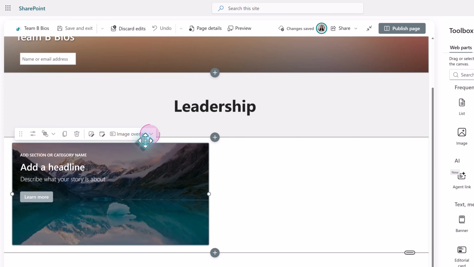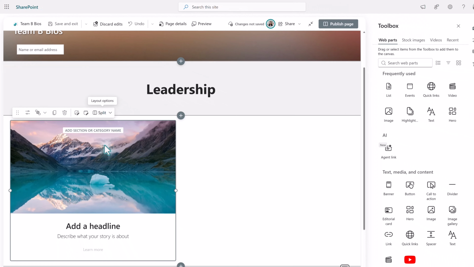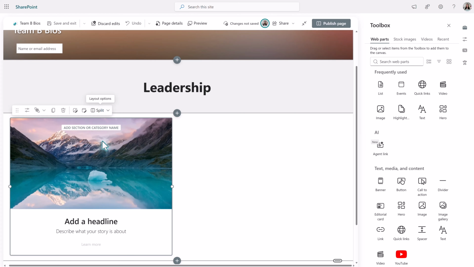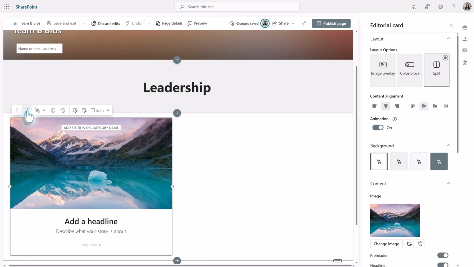Click the drop-down next to Image Overlay. From the list, choose Split. Now what we have is the picture up top and a place for text below, but we're not done customizing yet. In the Properties pane on the right, scroll down a little bit.